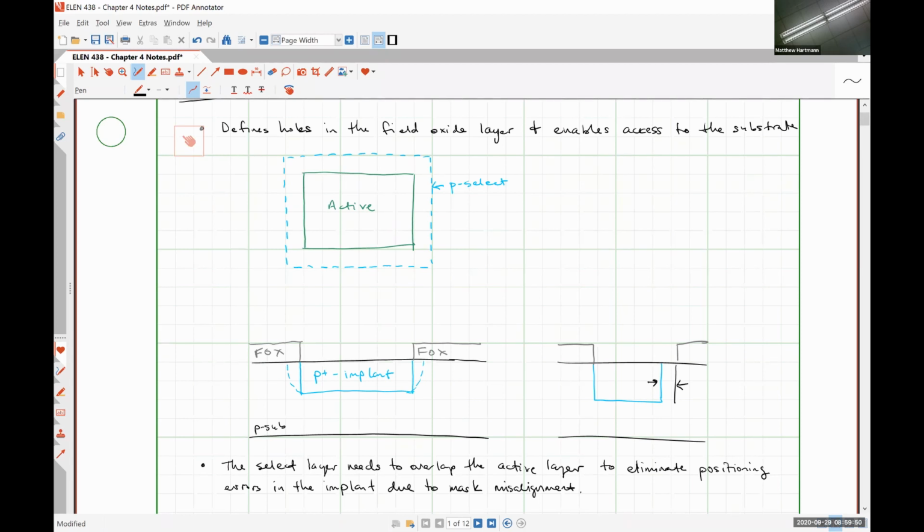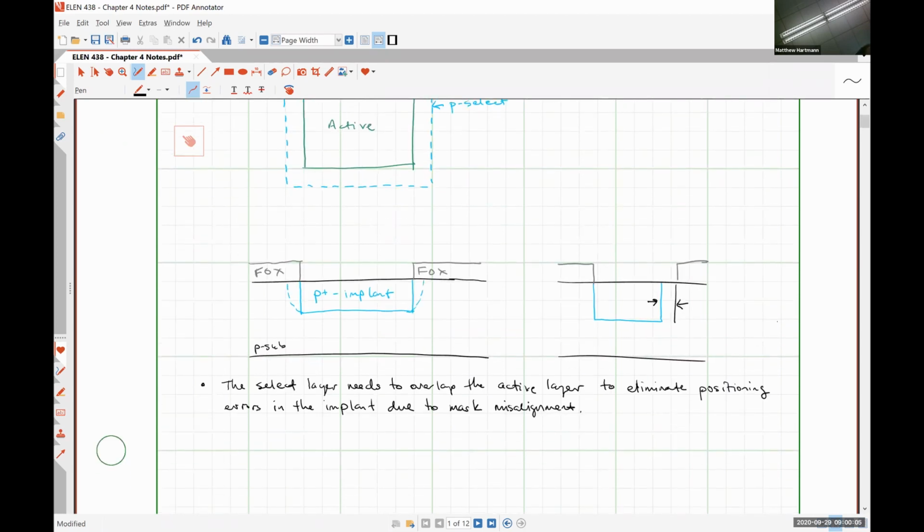So we need the select layer to be larger than the active layer so that we're sure to irradiate and implant dopants into that whole region that's exposed by the opening in the field oxide layer.